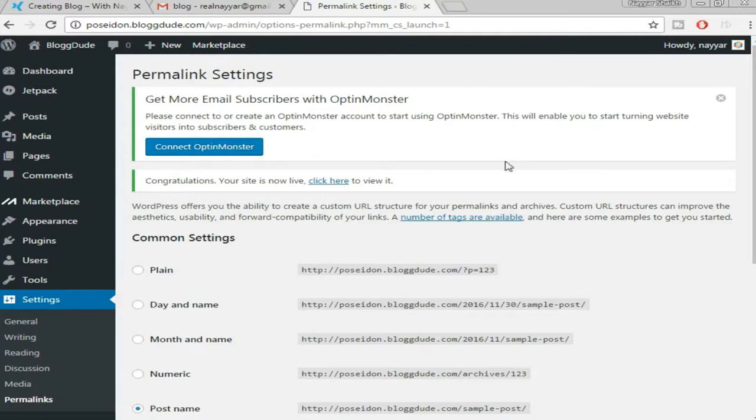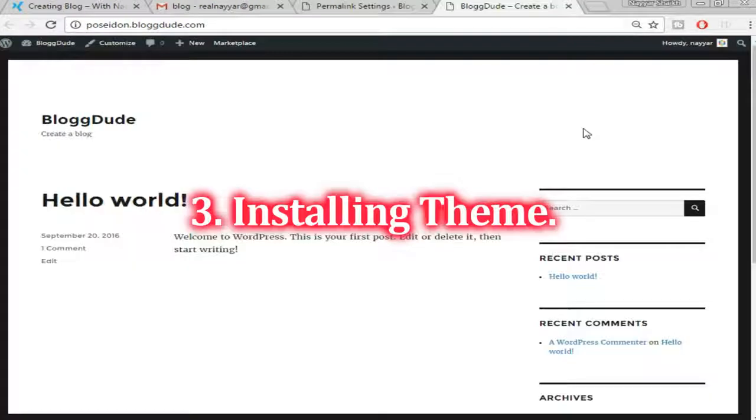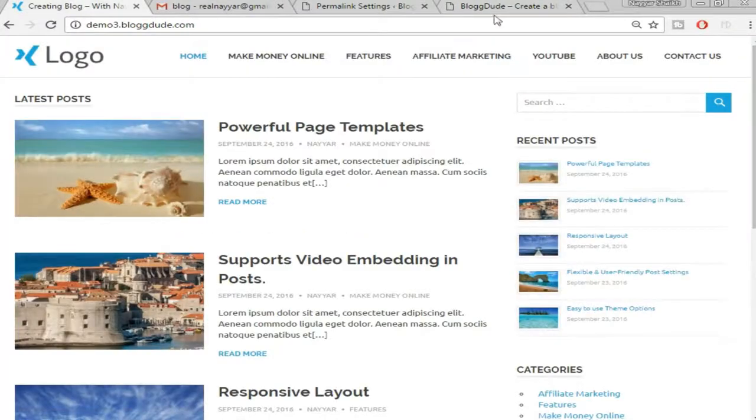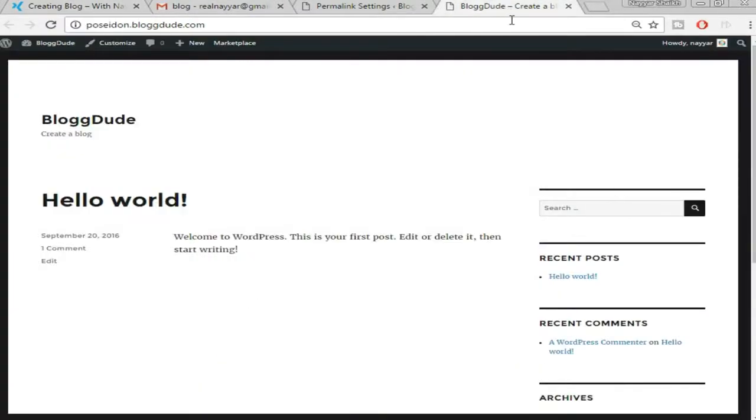Okay, so once we have installed WordPress, let's see how our website looks now. So hover over here and open this page in a new tab. Okay guys, so this is how our website looks now, but we want to make something like this. So for that we'll need to install a theme.